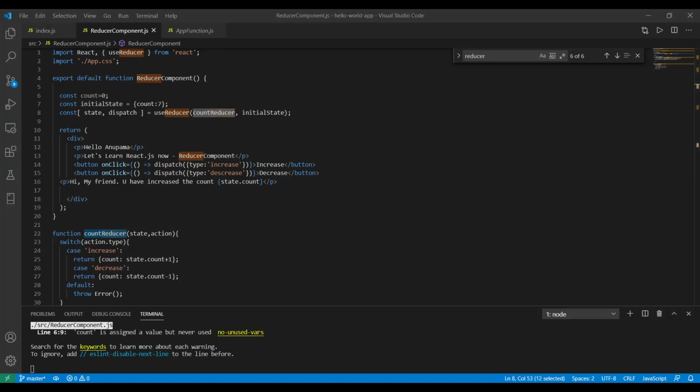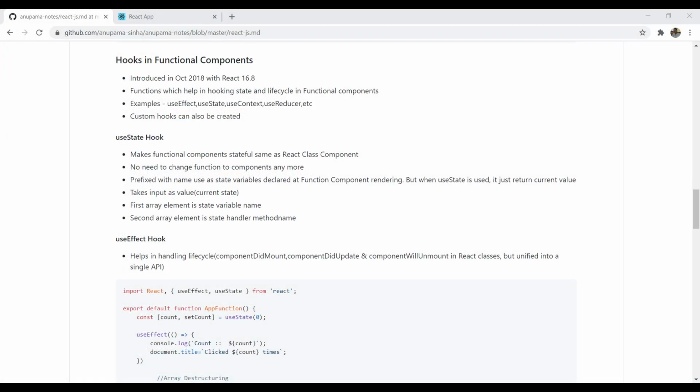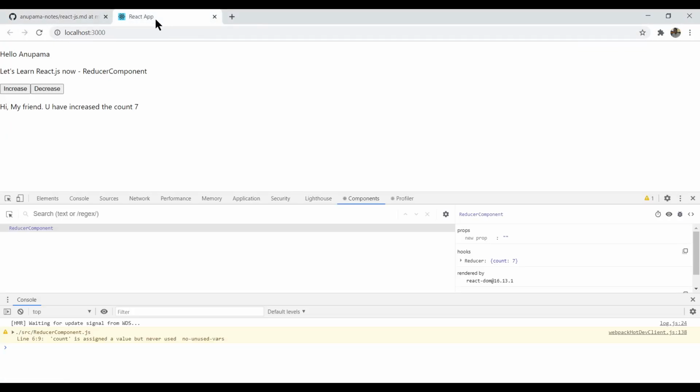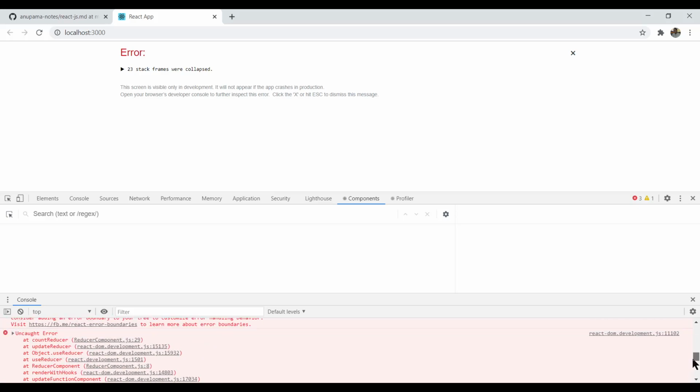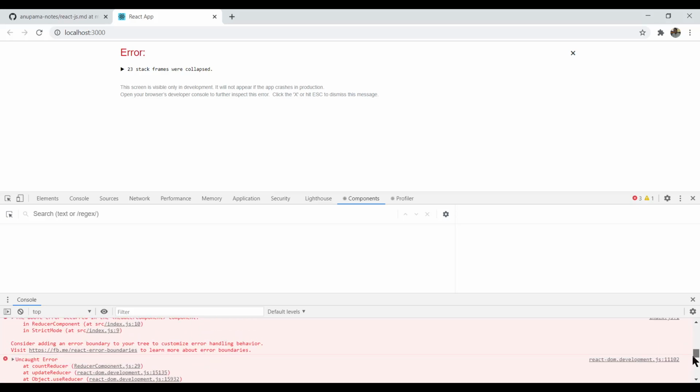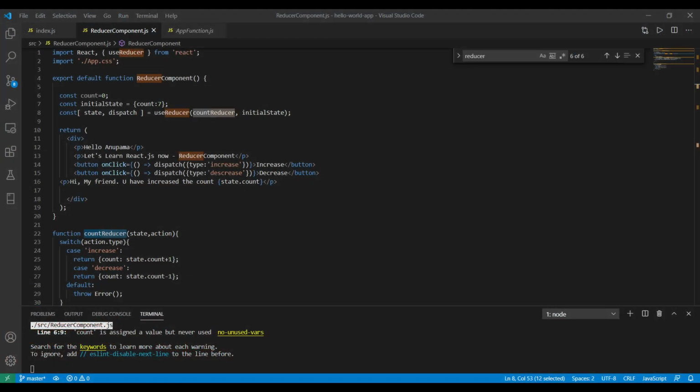So let's go to our Chrome now and see what exactly has run. See, there are two different buttons, increase and decrease. The initial count is 7, which we have set, and we are increasing it to 8. Let's decrease it. Okay, there is some error. Beautiful. Uncaught: countReducer has not been defined. Perfect. So let's go back to our code base now.